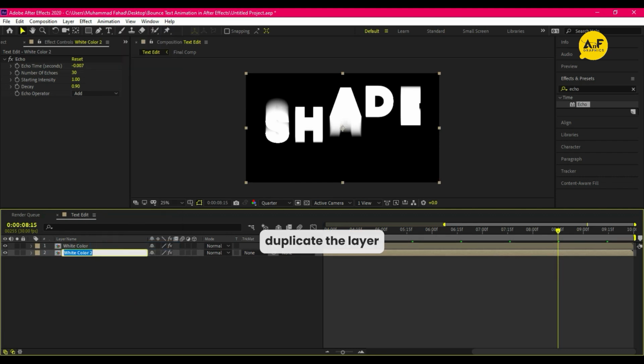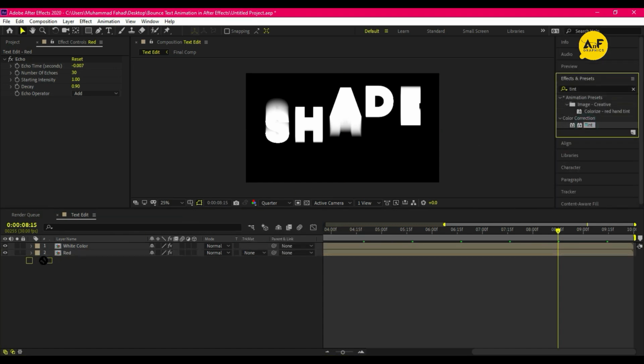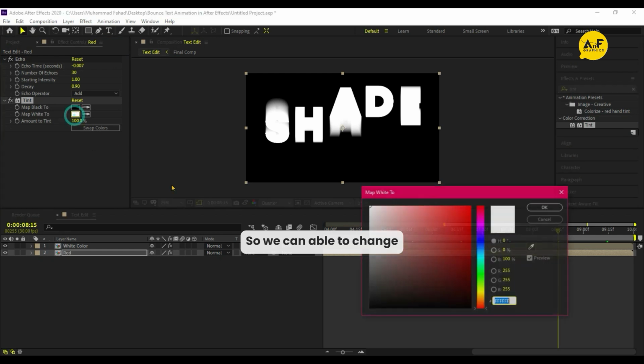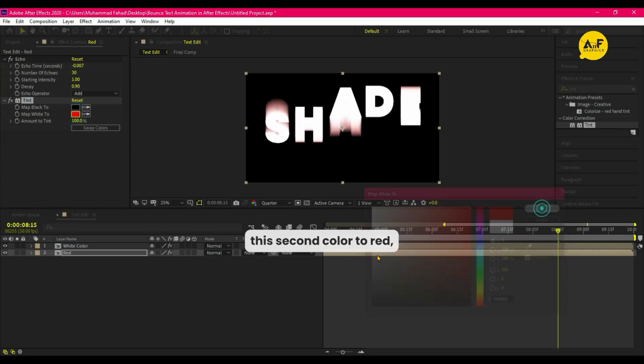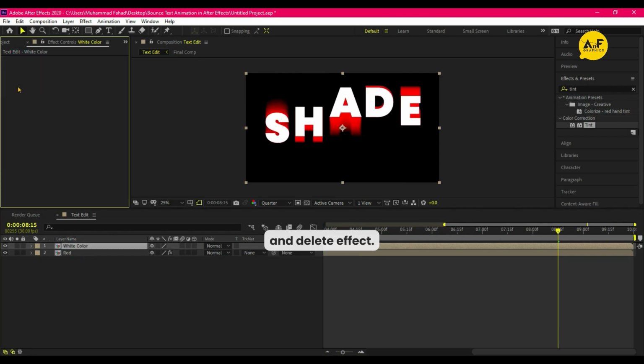Duplicate the layer and rename it to red. Now go to effects and presets and apply the tint effect, so we are able to change the color. Now set the second color to red. Go to the first layer and delete the echo effect.